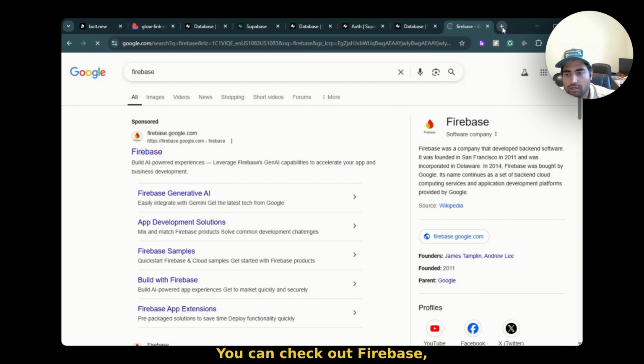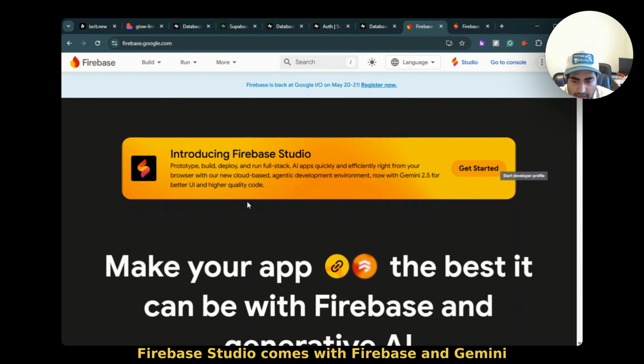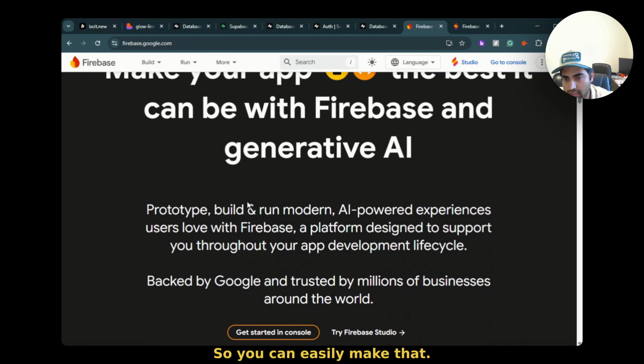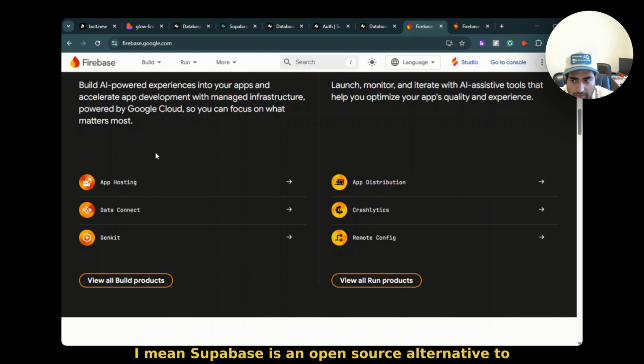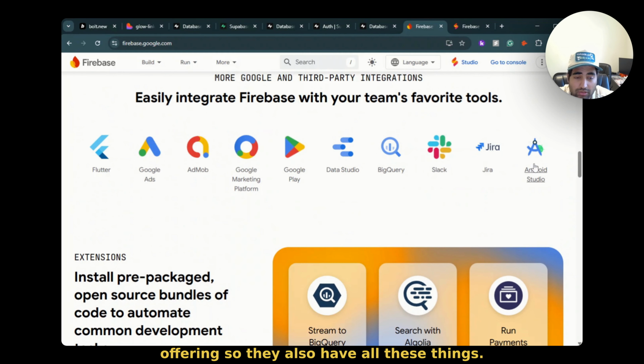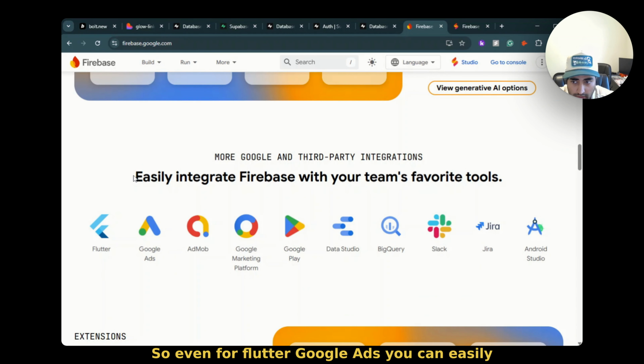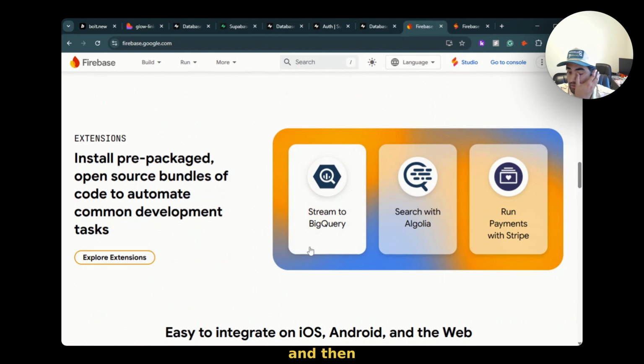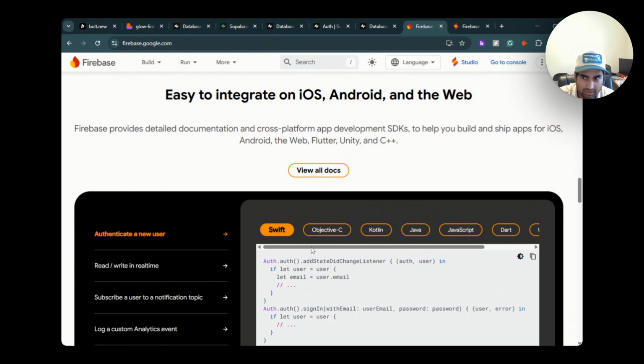One is Firebase. You can check out Firebase. It's by Google, one of the top companies in this whole space. And there's Firebase Studio, which comes with Firebase and Gemini integrated, so you can easily make that. Firebase is exactly like Supabase. I mean, Supabase is an open source alternative to Firebase, and it is a pretty nice offering. They also have all these things, so even for Flutter, Google Ads, you can easily integrate for anything.